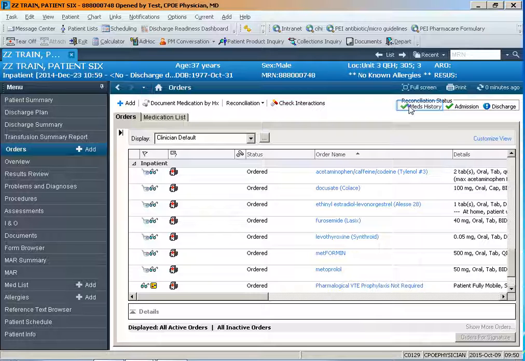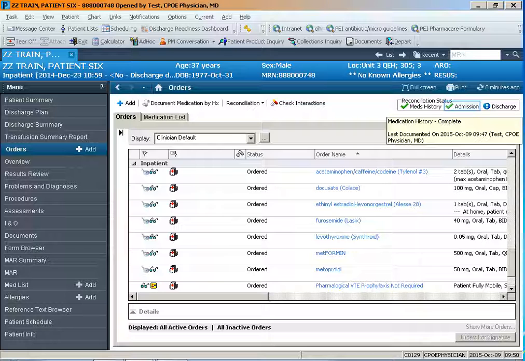Prior to starting the discharge process, review the reconciliation status. A green check mark indicates tasks have been completed. Med history is the documented medication history completed by nursing on admission. Admission refers to admission medication reconciliation, and discharge refers to discharge medication reconciliation. These are physician responsibility to complete.